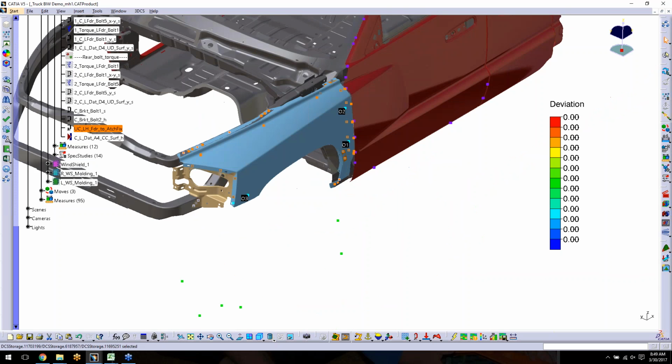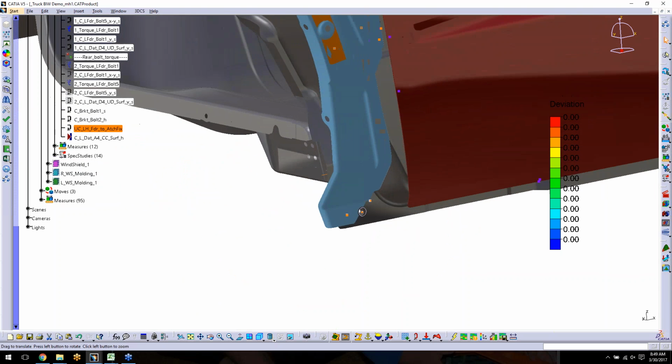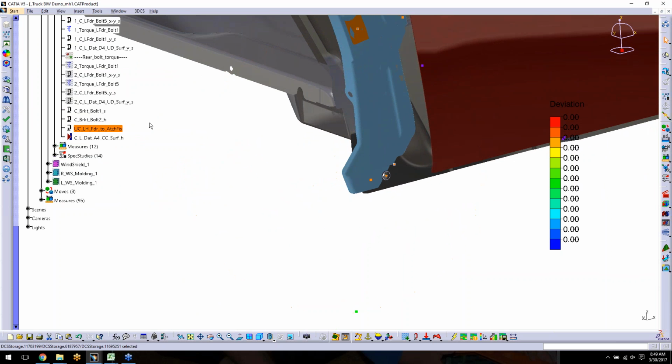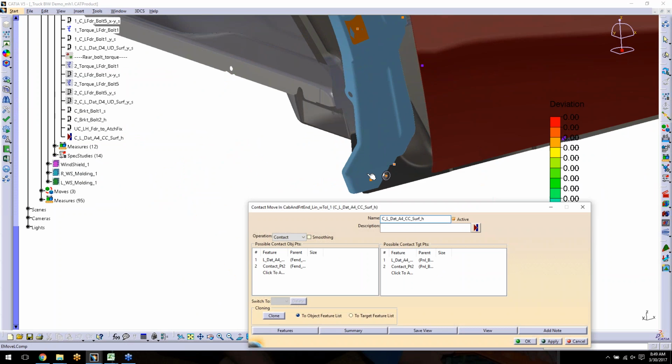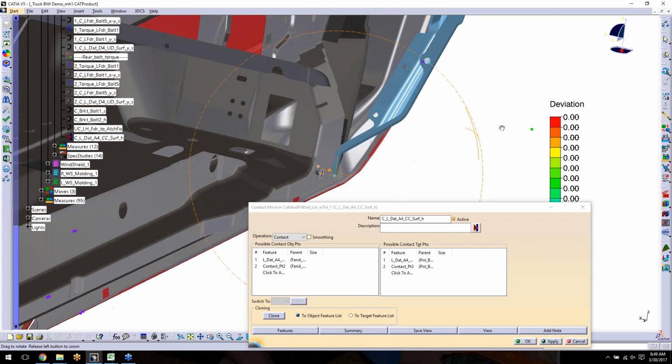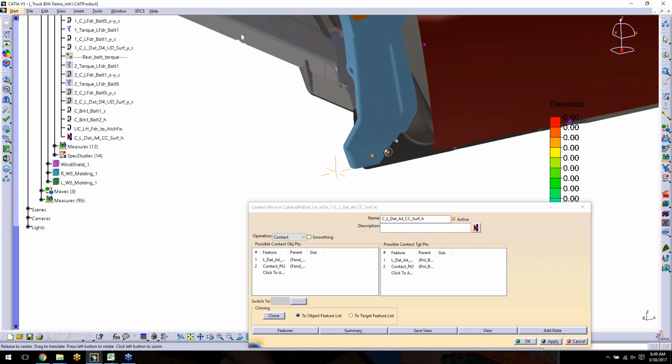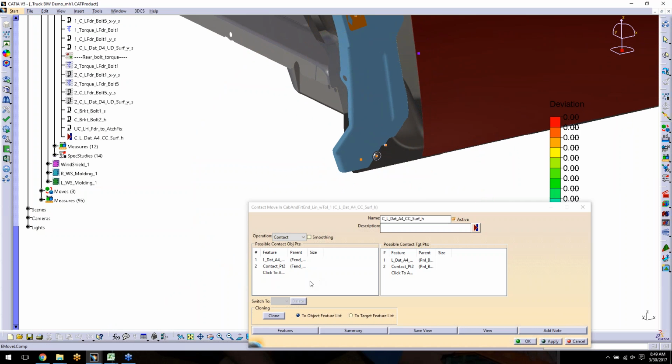I do have a contact move. Not sure if I talked about it last time. Contact move basically eliminates interference. I'm not sure if there's an interference here or not at this moment, but I did add it as an example. It's very easy to use.